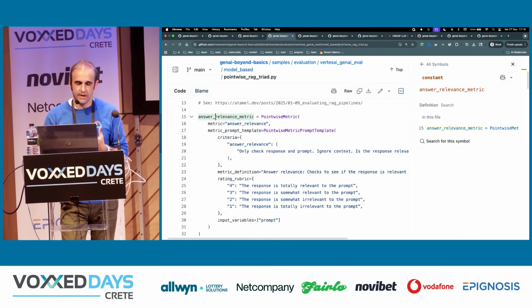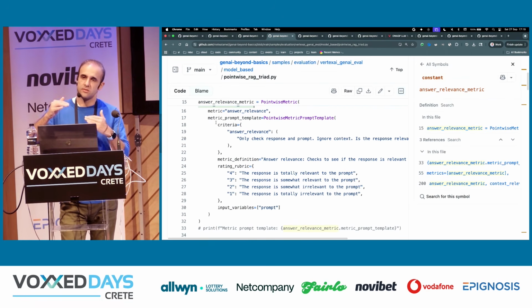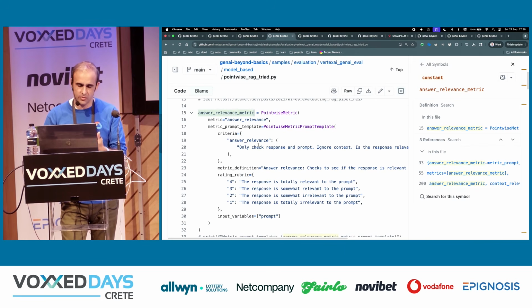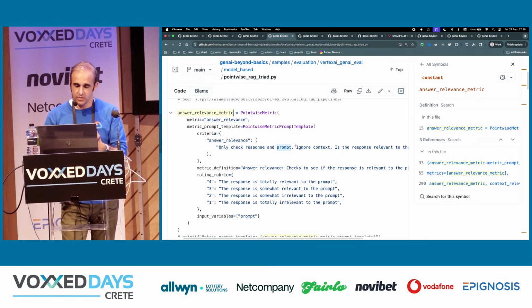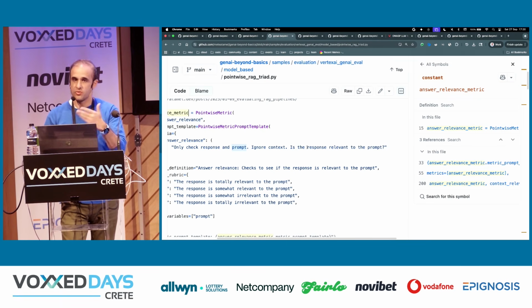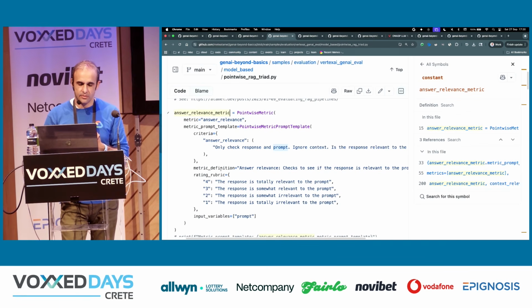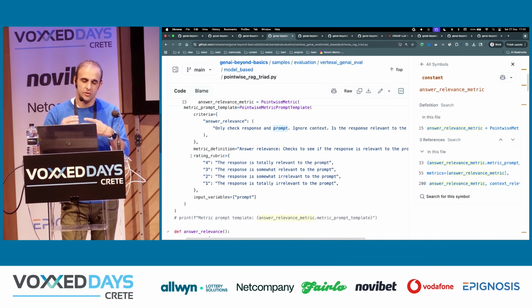So here, for example, I'm defining the answer relevance metric, and then Vertex AI gives you this template. So basically, these are classes that you can use to define your prompts. So here, I'm defining my criteria, so what I'm testing. So for answer relevance, I'm just checking the response and the prompt. I'm ignoring the context, because context is not relevant for answer relevance. And all I'm checking is that is the response relevant to the question, basically. And then this is the definition of our metric. And then we're also giving a rubric. So how do you score it? And in here, I choose a very simple 1 to 4 scoring, where 1 is like the response is totally irrelevant, whereas 4 is the response is totally relevant.